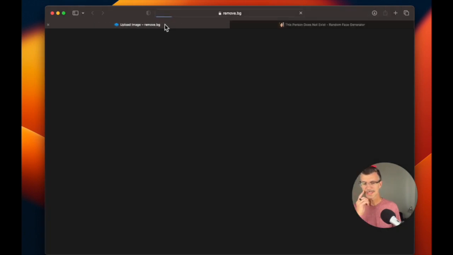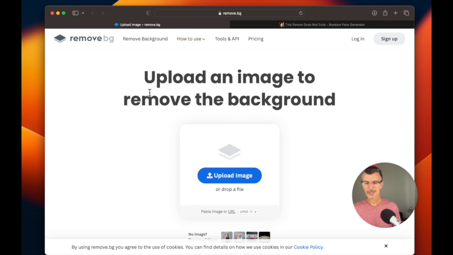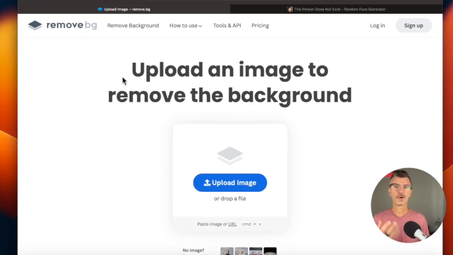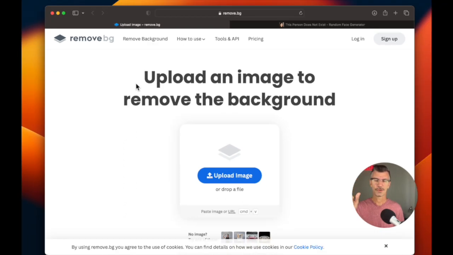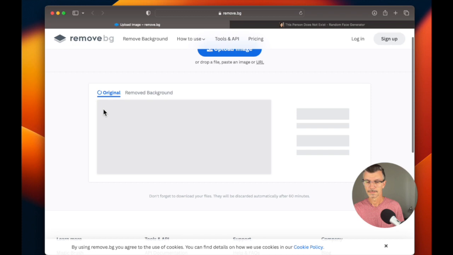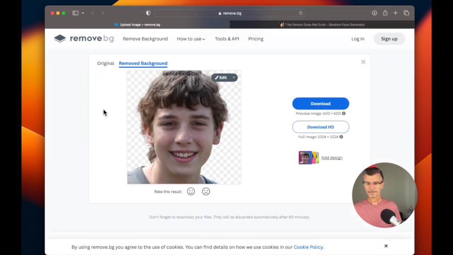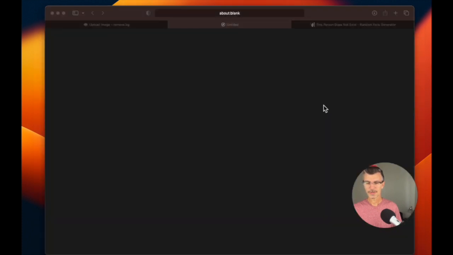Now, once this is done, I'm going to go to this website called remove.bg. You're essentially removing the background. You can also do this in Canva if you have it, or Photoshop, or photop.com, which is a freebie kind of Photoshop clone. Not quite to the level of Photoshop, but I use it all the time. But you upload an image to remove the background. So we're going to upload that image that we just downloaded. So drag and drop. Now I'm going to just download, I don't need an HD version of this. So I'm going to download it.